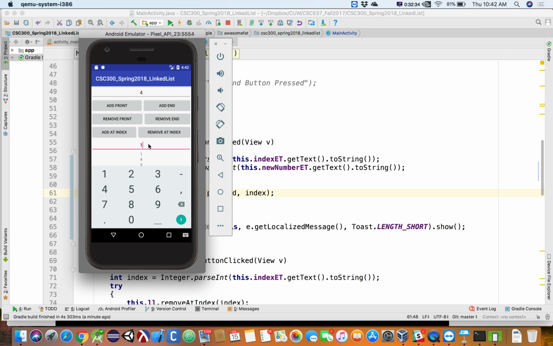If we add it at index, let's add a 5 at index 2. 0, 1, 2. This should put it between the 4 and the 3. There should be a 5. Yep, so it seems to be working. We've exhaustively tested it for all possible inputs.